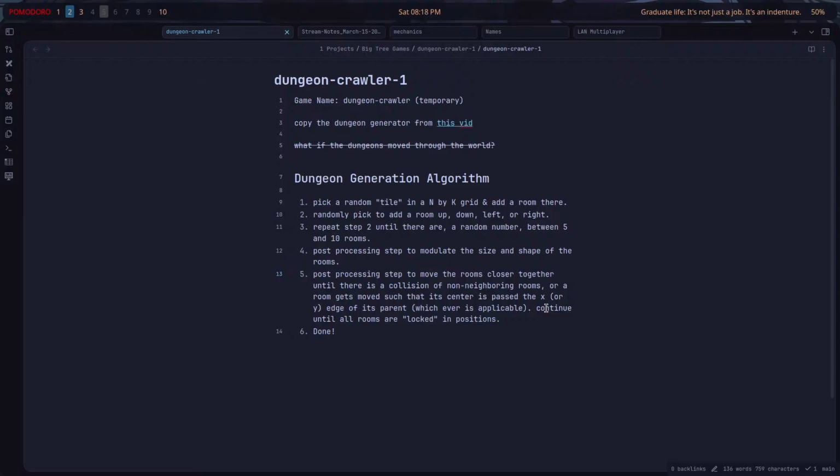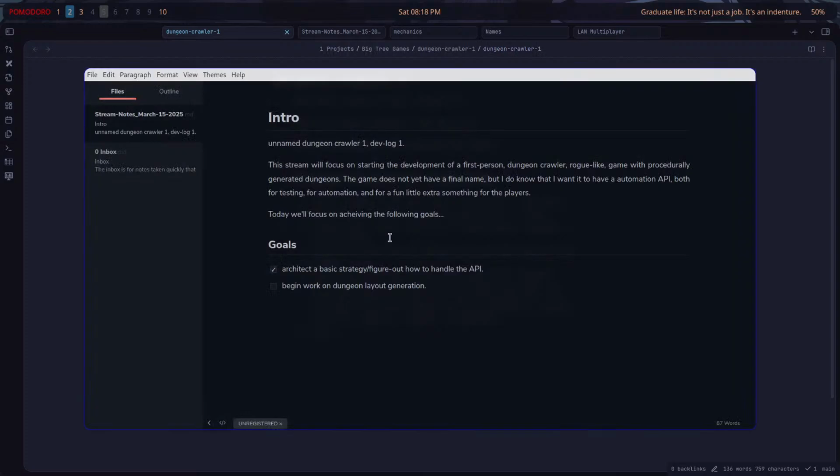Yeah. I think that's a pretty good algorithm, at least for a first shot.